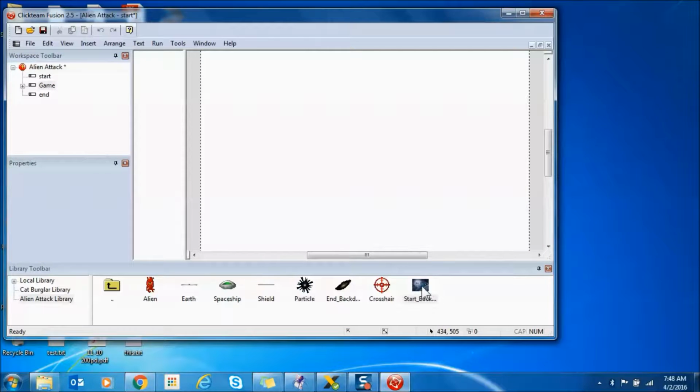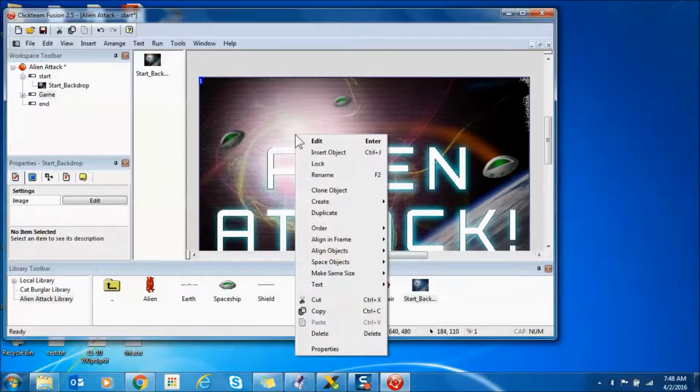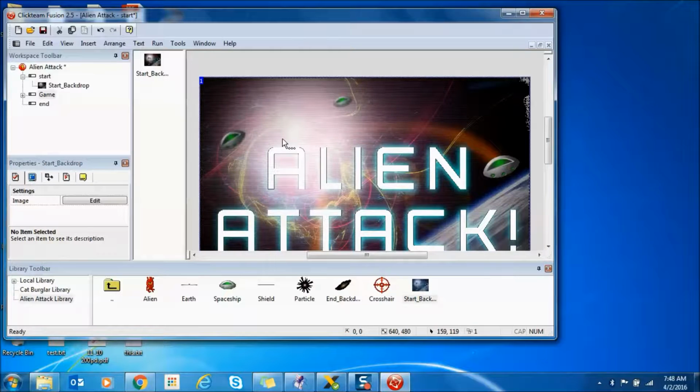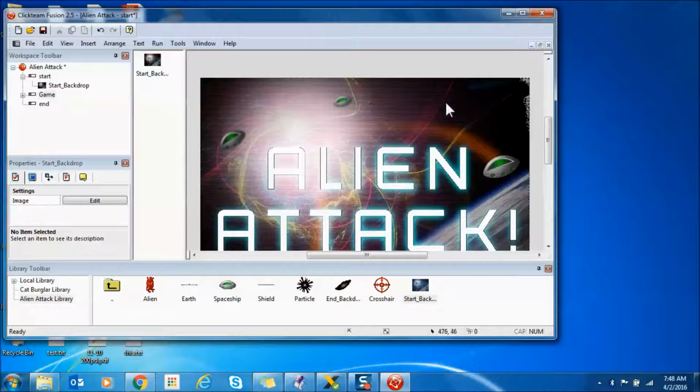Now I'm going to pull up my start backdrop here. And I'm going to right click. I'm going to go Align in Frame, Vert Center. Right click, Align in Frame, Horizon Center. Right click, Lock.